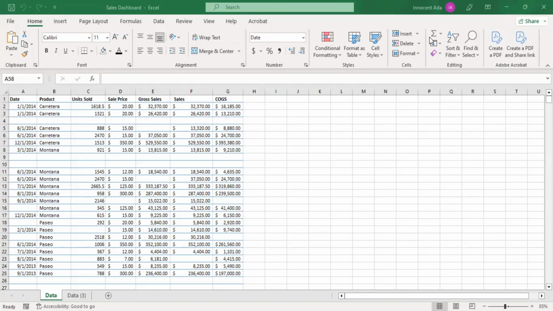Welcome to day 10 of our 60 days Excel Mastery Challenge. Today, we'll be looking at how to remove blank rows in Excel.